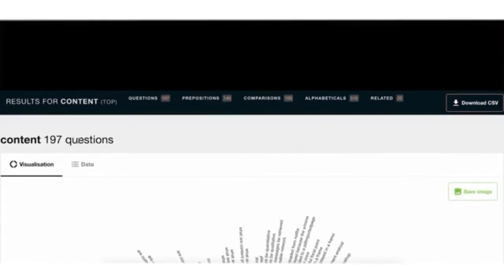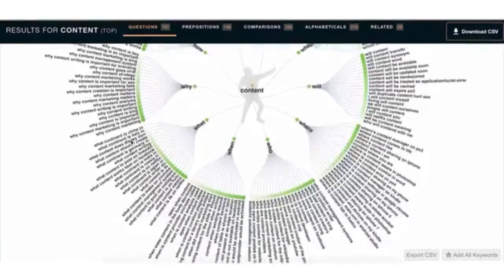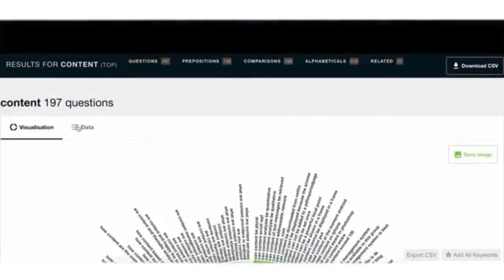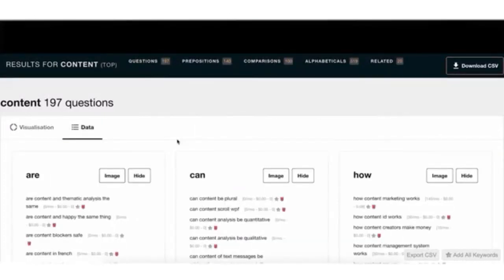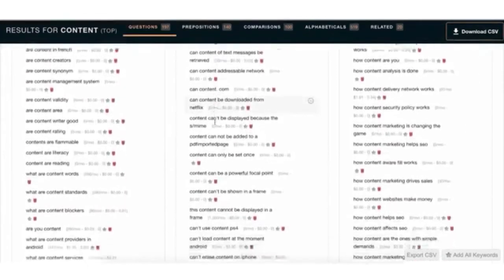When it comes to content, there is 197 questions that people are typing in order to get answers. So it looks like this, and it's a bit confusing, which is why I just like to click on data, because then you can see all the different questions that people are typing into Google or YouTube related to content. So you can have a scroll through here and just see what comes up.